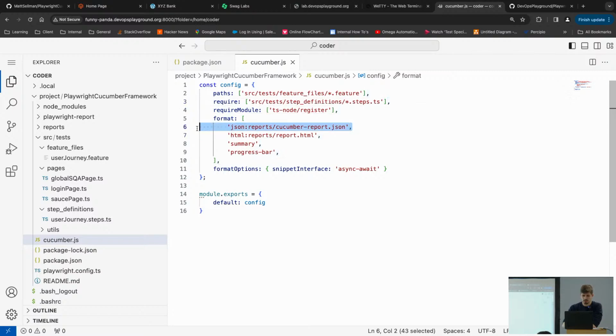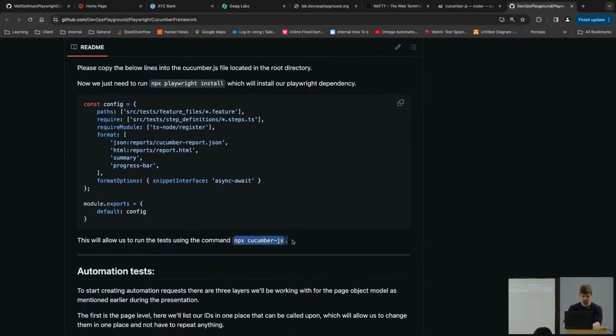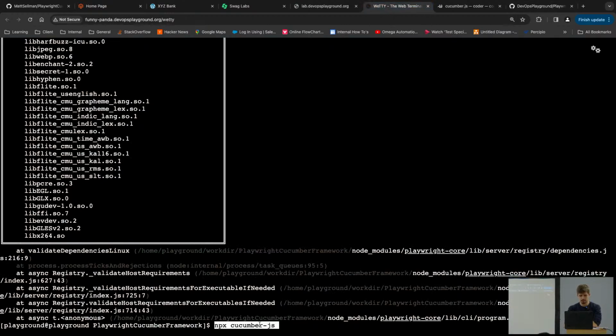These are our reporters. So you have the JSON report, that's good for pipelines and integrating that with CI/CD. And I found the HTML reporter is good for showing stakeholders. The summary is just the summary we'll have in the console, and the progress bar is what we'll also have in the console. Since we're running this headlessly, it just makes life a bit easier. Format and export you can ignore. So if we go back to the README and we just copy the command npx cucumber-js and then just paste that in.